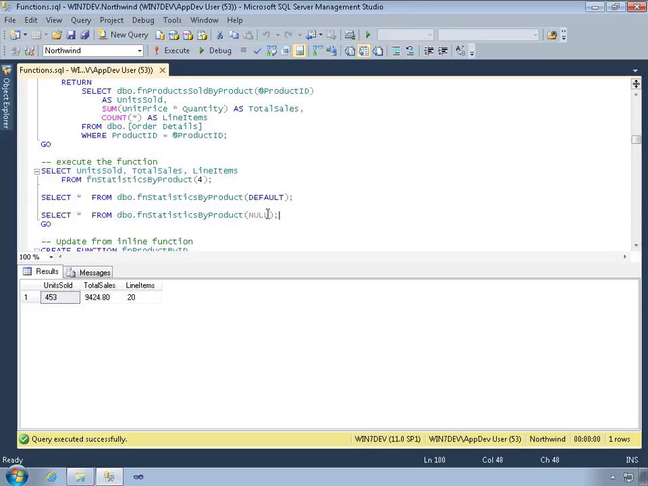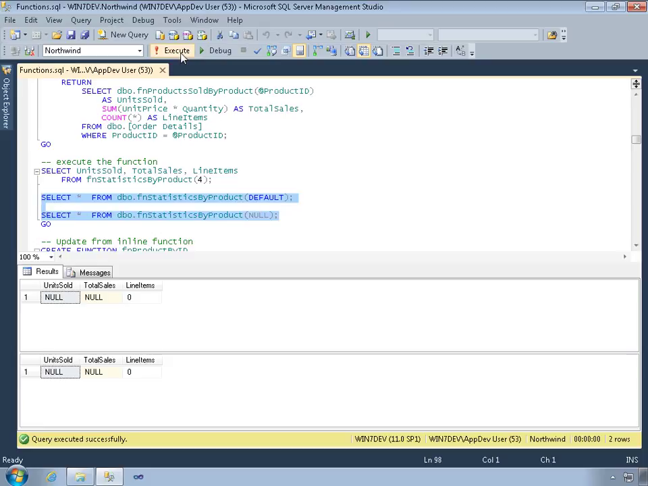Or I can use either of these statements in order to use the null value. Again, if I don't know the particulars of how the function is defined, I won't know that default is null unless I look at the source code. But in essence, in effect, these are both doing the same things. And as you can see, I get the same results.